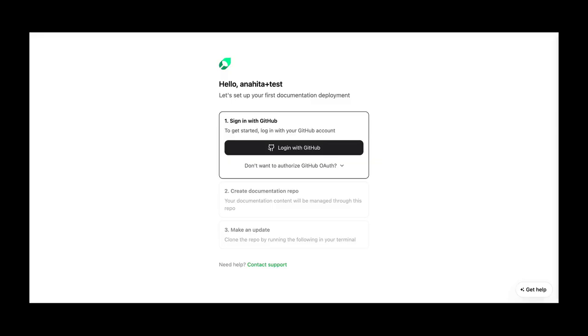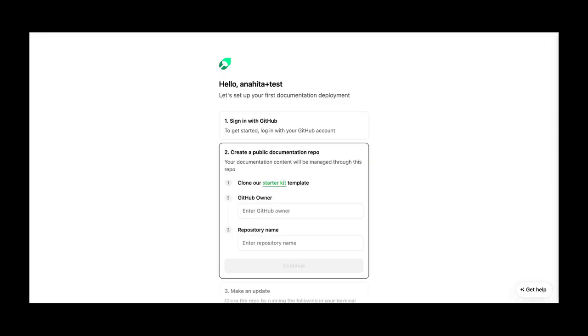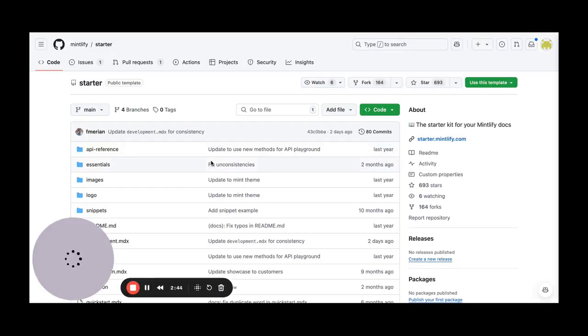So let's start with step one, sign on with GitHub. In case you don't want to authorize GitHub OAuth, all you really have to do is click into this option right here. You want to clone our starter kit template. Our starter kit has a couple of pages in the docs.json. So it's got everything that you need from an MDX and an images standpoint to be able to actually start writing and creating your docs.